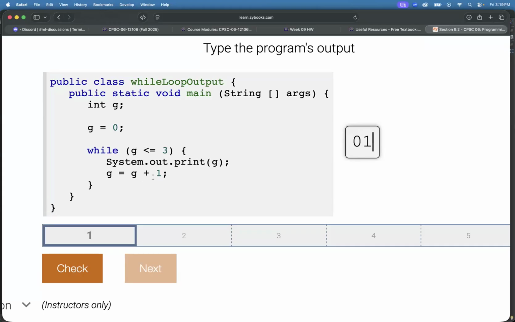Then we add 1 again, so g is going to be 2. Back up top. Is 2 less than or equal to 3? Sure. So it's going to print it out. Add 1 to get to 3. Back up top. Is 3 less than or equal to 3? Yes, because 3 is less than or equal to 3.